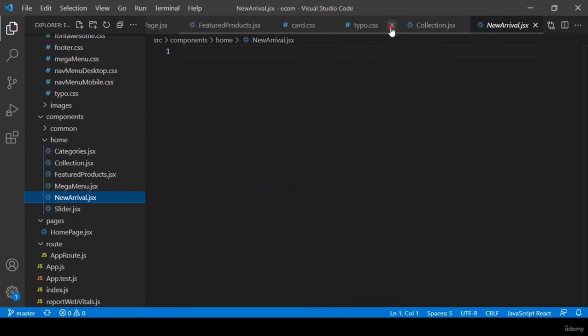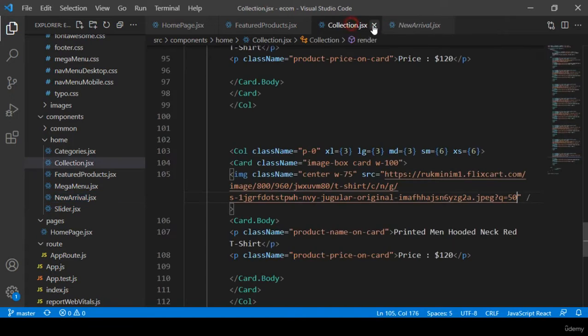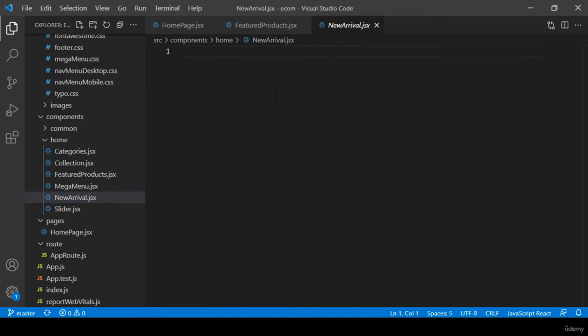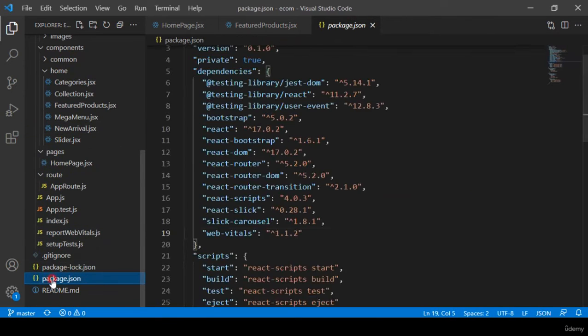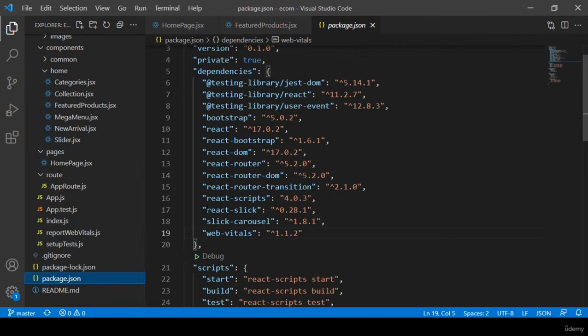If you want to do that work, right now we don't need this, better I close it. So there is a new arrivals. I have already installed that React Carousel. If you go to the packages JSON, you can see I have already installed React Slick. So with this React Slick, now we are able to actually access it.